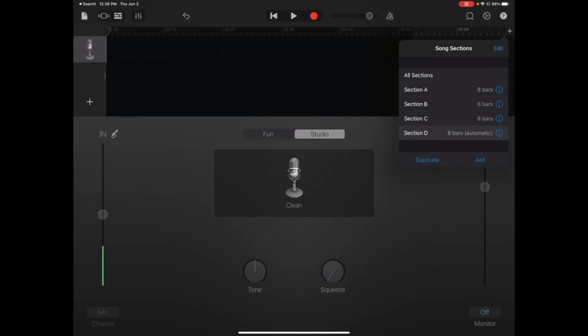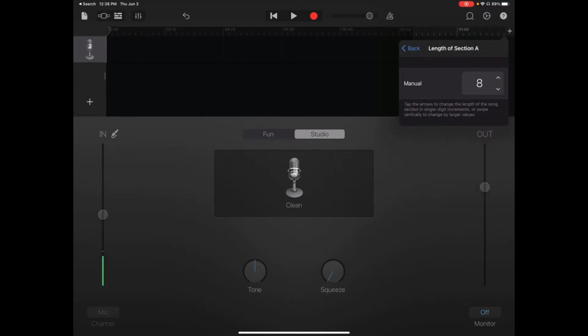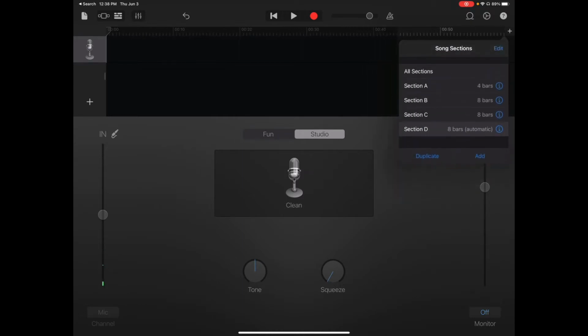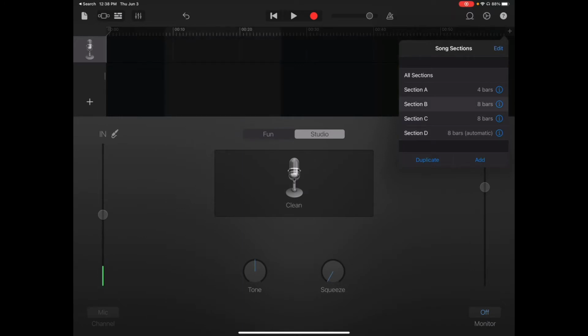So what we're going to do is press this i, and that stands for information, and we're going to make the intro 4 bars because I like it to be shorter. We're going to make our section B, which is the verse, 8 bars. So it's already 8 bars, we can keep it that way. You can always make it longer. The most you can do is 16 bars, but I like to keep mine at 8 bars.